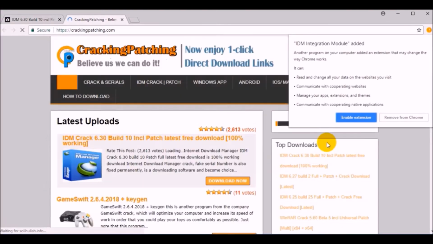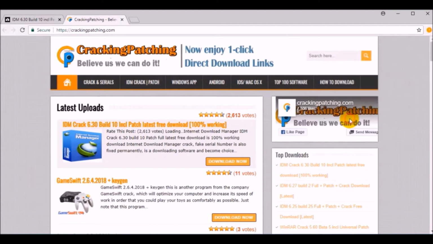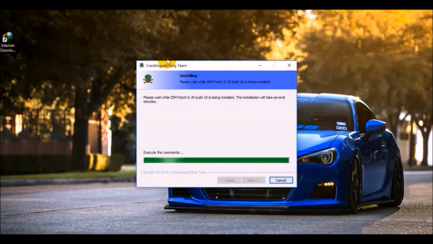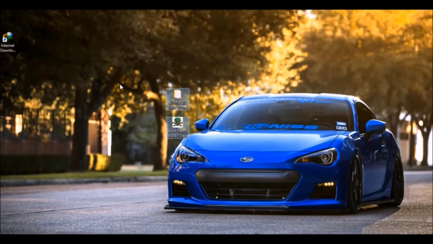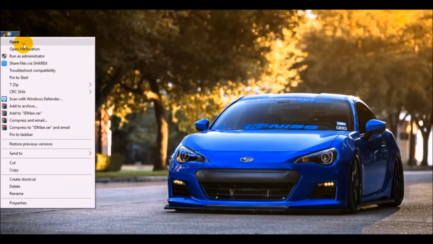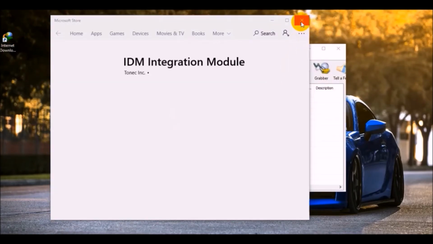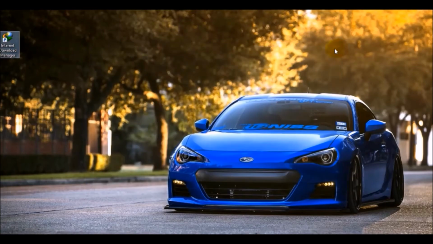In the browser, enable the extension for IDM to perform a pop-up download button. If the patch is still not finished, just close it. It is already finished by the way. Let's check if it is already patched. It was cracked by crackingpatching.com, so it means it works.